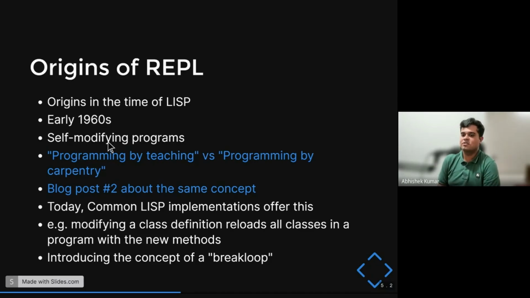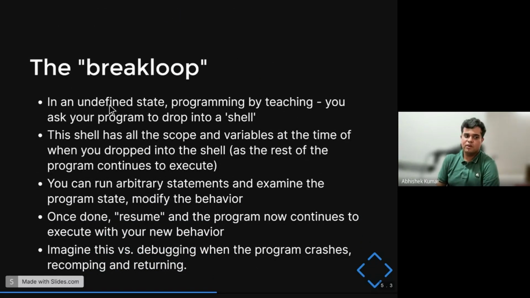And REPLs can also be used for self-modifying programs. And there's also another interesting concept, something called a break loop. So what does a break loop actually mean? Let's take a look. What happens in a break loop is, just like programming by teaching, you ask the program to drop into a shell at some point of the code that you haven't implemented. You have a structure for how you want to implement it, but you haven't really implemented it. So you drop into a shell at the exact point where that thing has to be implemented.